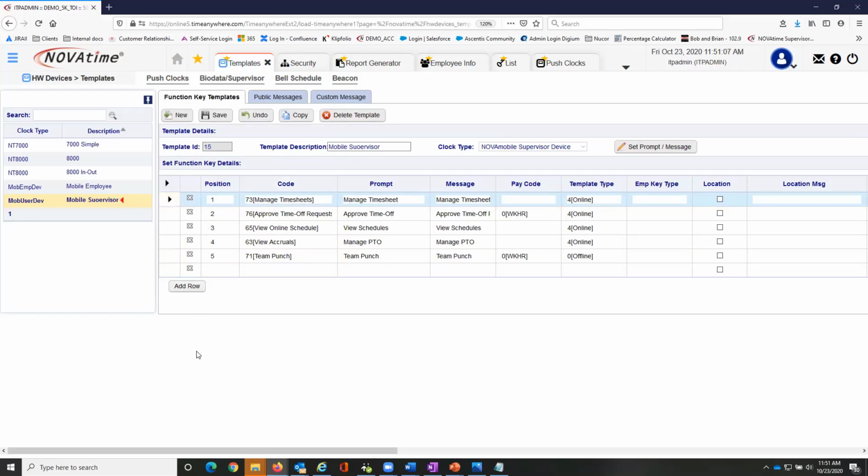So that's essentially creating templates for employees, supervisors. And don't get confused because you can always use supervisors or administrators to use this template. It would just need to be assigned to an admin at that point.